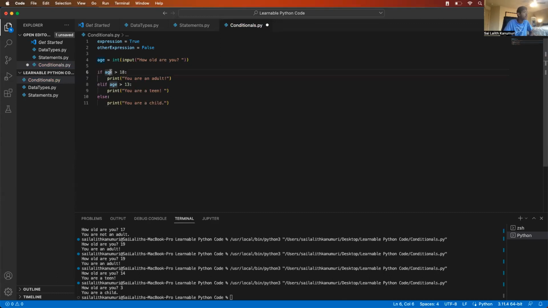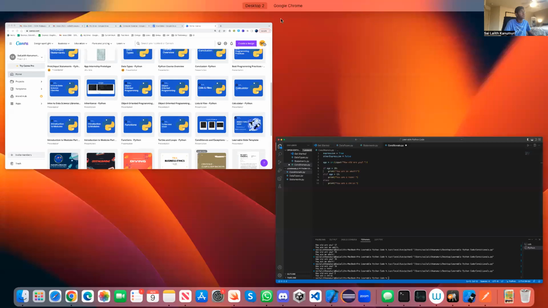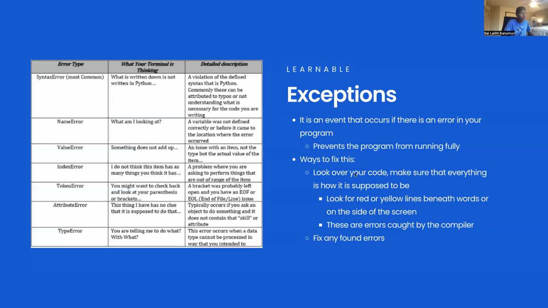Or if you say, let's do hello. It'll show a yellow line here because it says hello is not defined. So those kinds of things, be sure to watch out if they exist. And based on that, you can fix your problem. And then fix any found errors, like exactly what we did. VS Code shows what is wrong. So if you just fix that, you can get it.